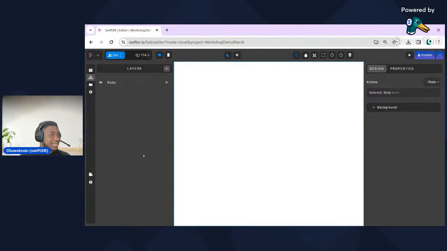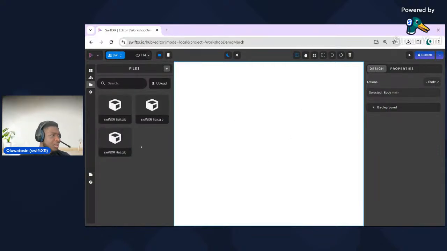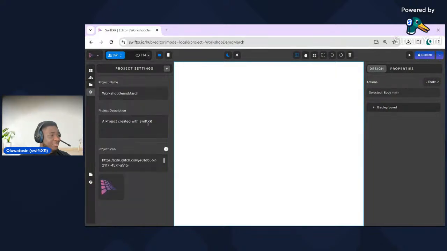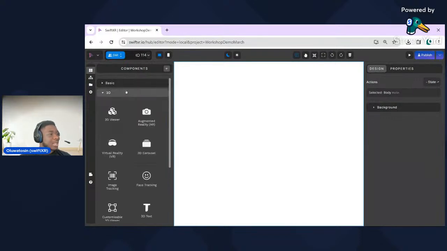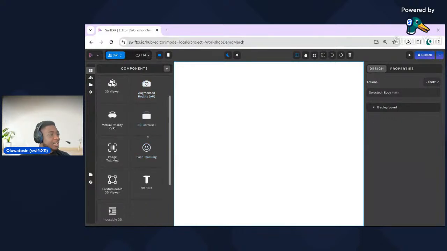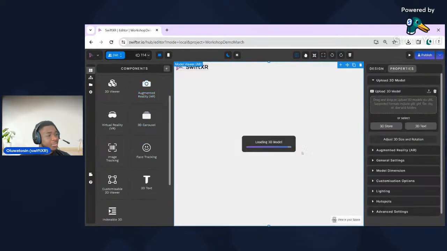And within the layers here, you get to see all the items or all the objects on your canvas right in the middle here. And we have our files, where you get to see all the files you've uploaded as well, literally. And you have your project settings here, where you can change details about your project. And to the far right here, you have the design and properties that you can use to make changes to your components. So say, for example, I were to drag in a simple AR 3D viewer here.